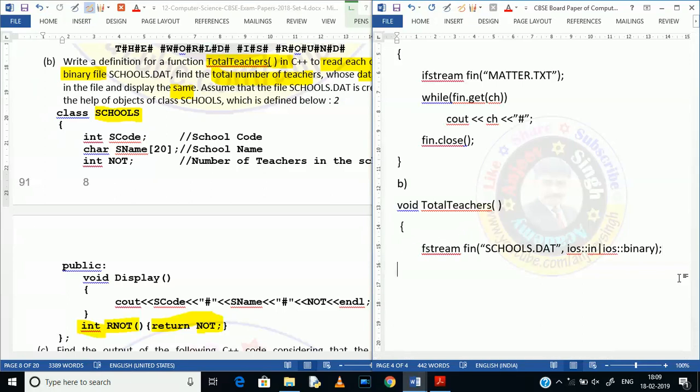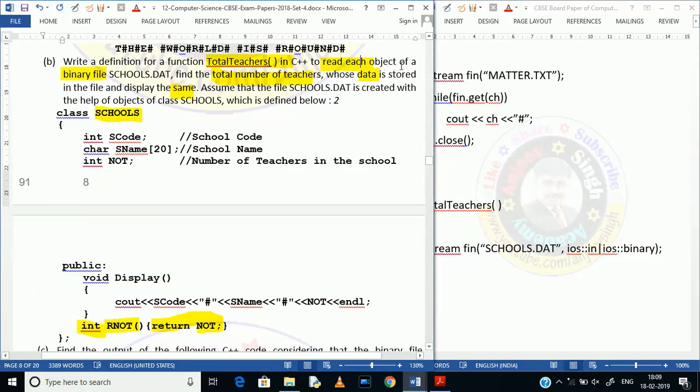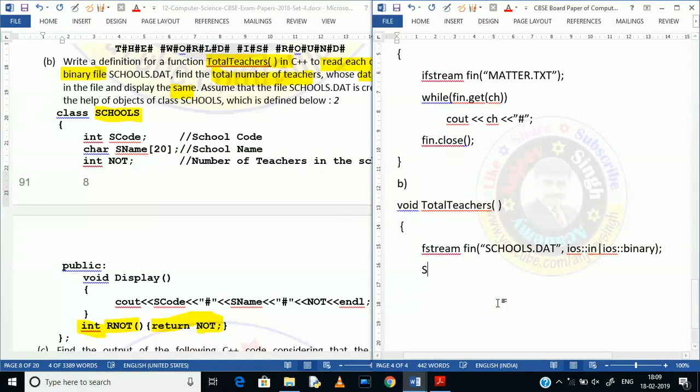After that, because the file is open, now you want to read an object, because this question says to read each object. It means you have to read an object which is written in a binary file. An object of what? An object of class school. It means you need one more object variable, and that is school s. I'm just taking it as an object of the school class.